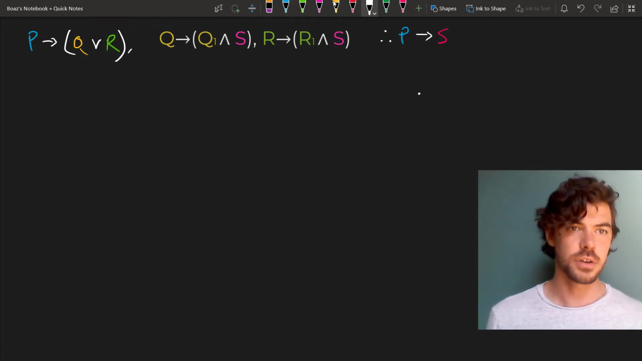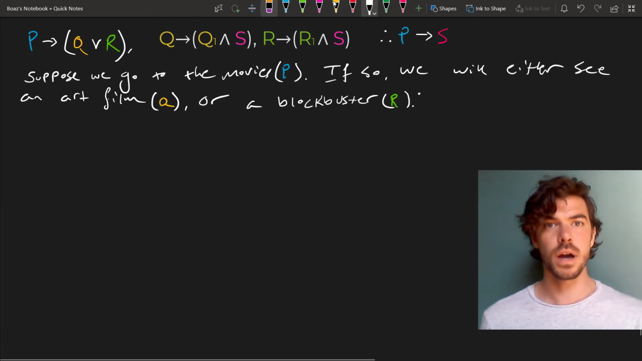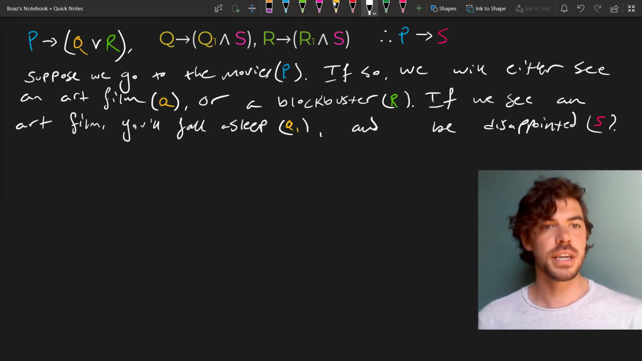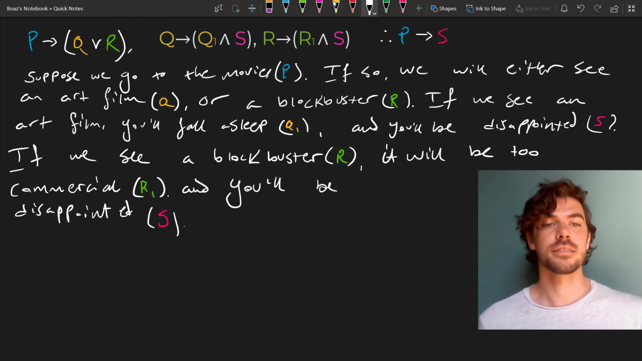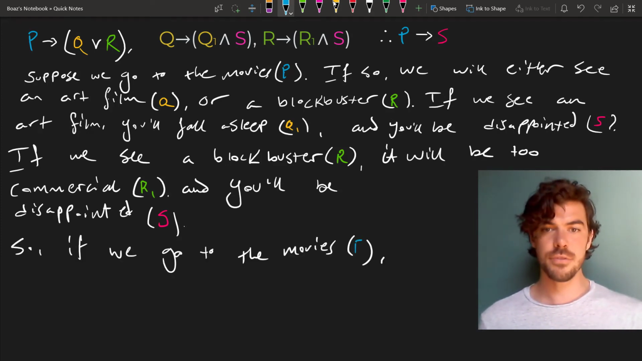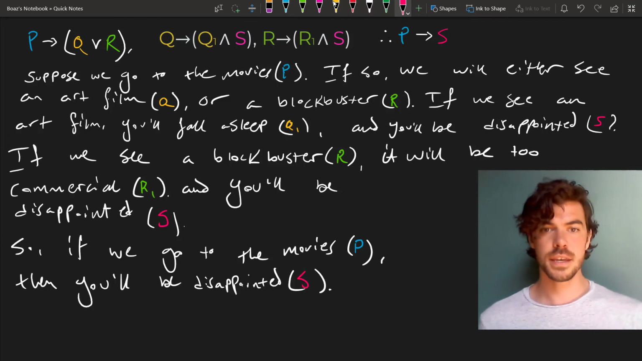Suppose P is that we go to the movies. If we go to the movies, then we'll either see an art film or we'll see a blockbuster. If we see an art film, you'll fall asleep, Q1, and you'll be disappointed. If we see a blockbuster, that's R, it will be too commercial, R1, and you'll be disappointed, S. So from all this, it follows that if we go to the movies, P, then you'll be disappointed.